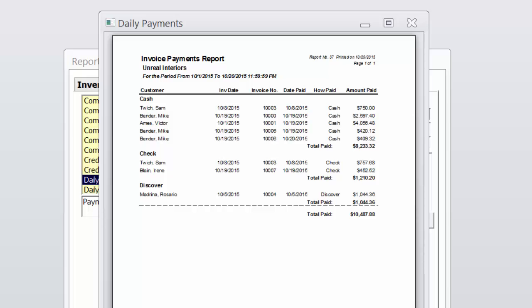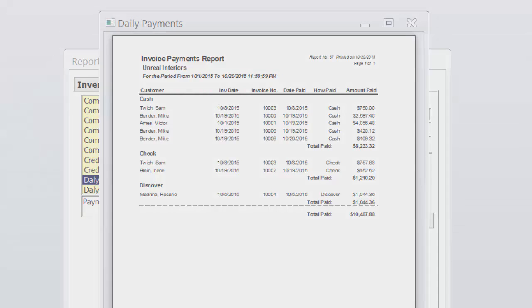When running this report, keep in mind that any credits applied from a previous invoice will show up on this report. That is why it is recommended that you name this type of payment a credit or refund. That way you can tell it apart from a real payment made with cash or a credit card.